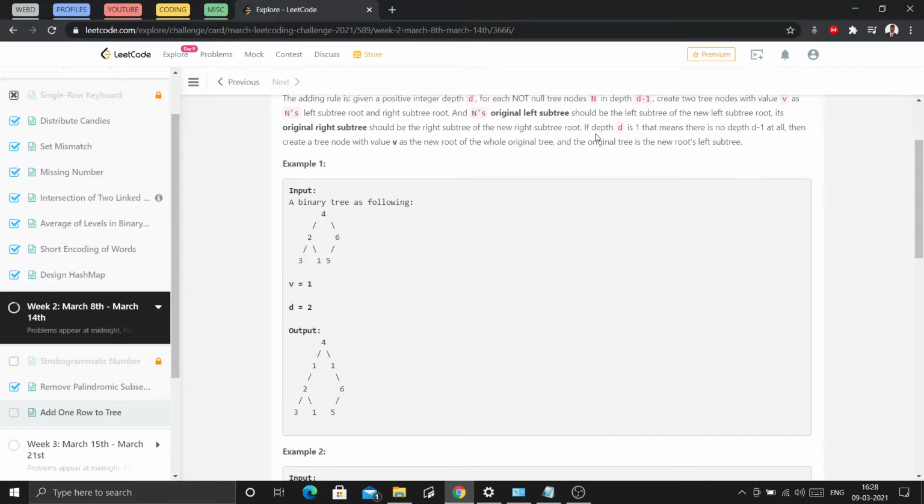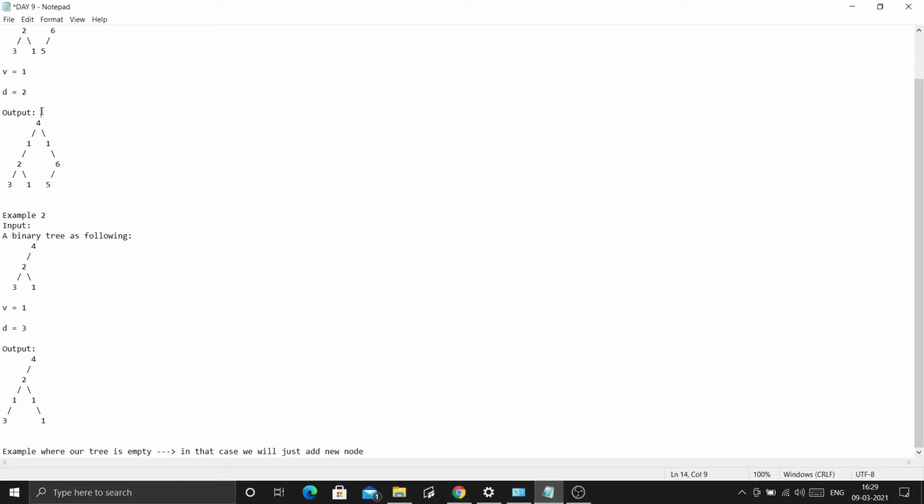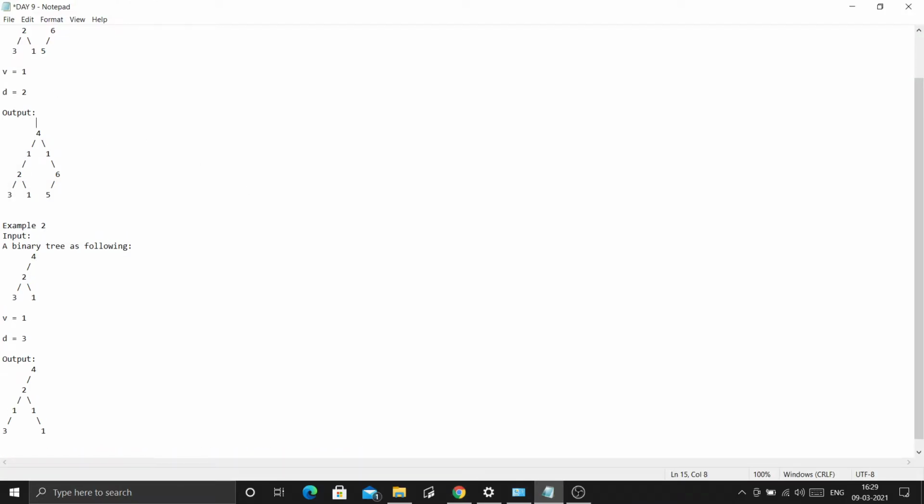It says that if the depth d is 1, that means there is no depth d minus 1 at all. Then we have to create a tree node with the value v as the new root of the whole original tree, and the original tree is the root's left subtree. So if we have to insert here, let's see with an example. I will put 1 here and connect it with the left.